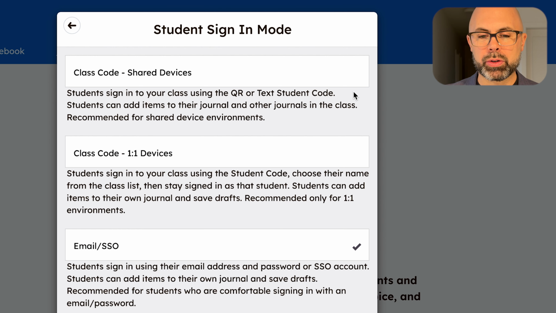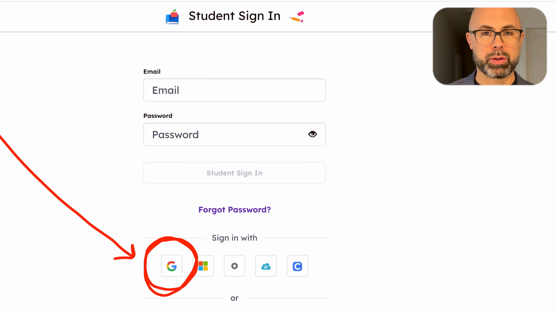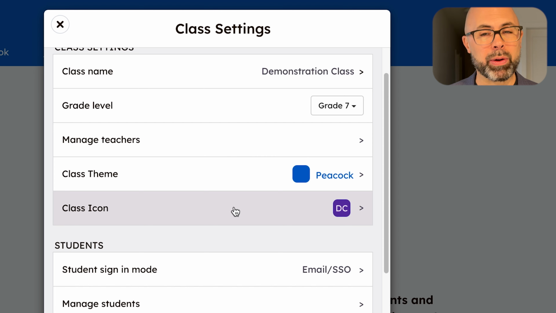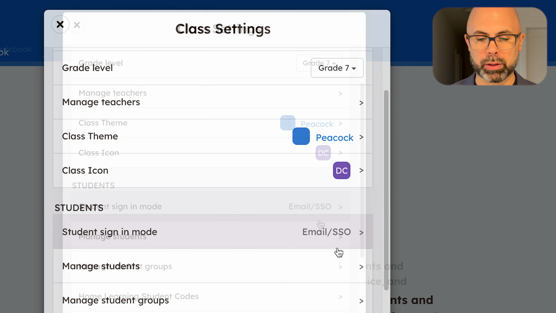Okay, how do students sign in? I like the email SSO, and basically my students are going to use Google. They're going to use their school provided Google account and click the G to sign in. The G for Google, okay? And that way they don't really have to remember their passwords as long as they are signed in with Google.